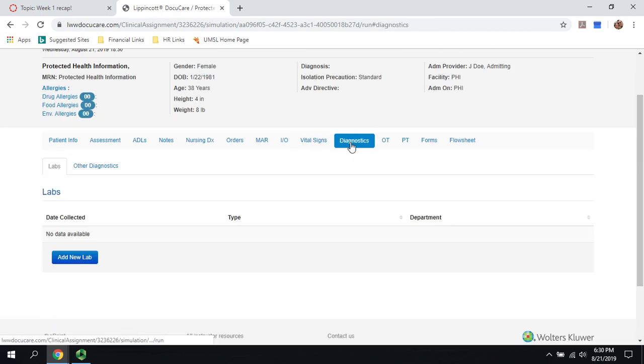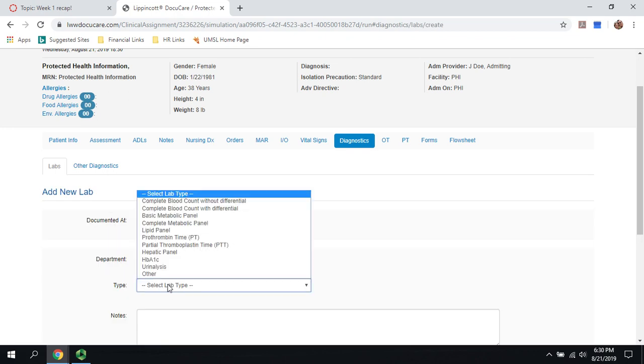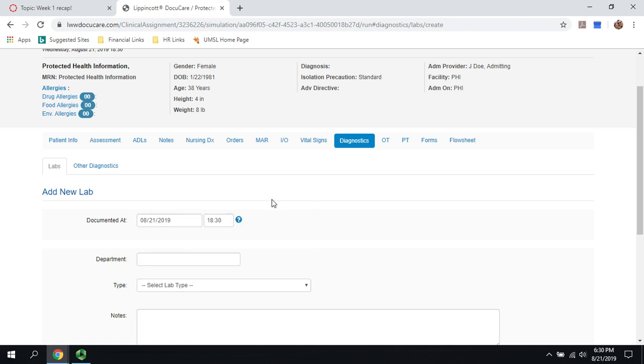Okay? Diagnostics. So any labs that are ordered, you can always go in if you had to add a new lab. It has them all here, the main ones anyway. And you'll be learning about those as well. You're going to be pretty proficient at charting by the time you get done with this nursing program.